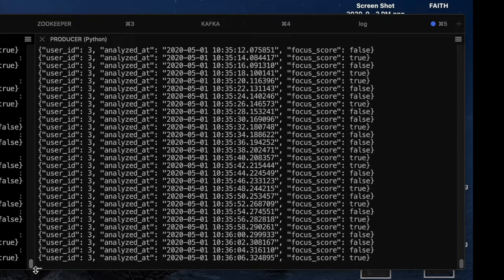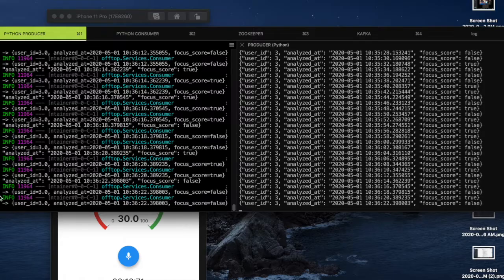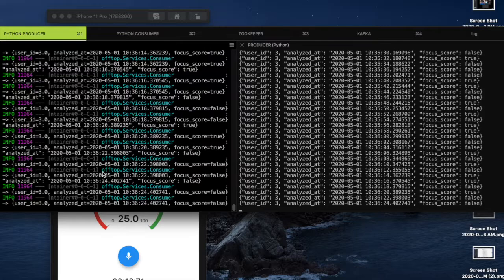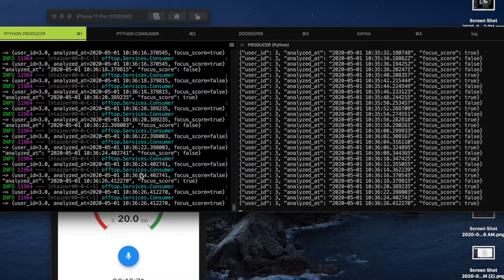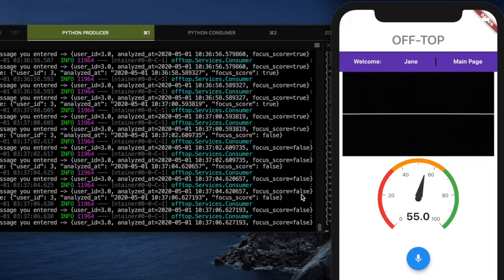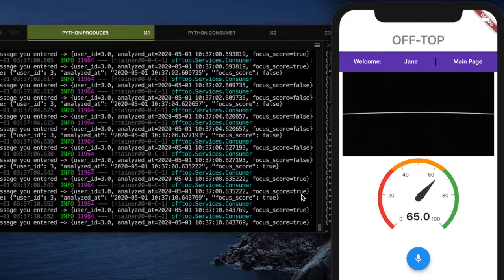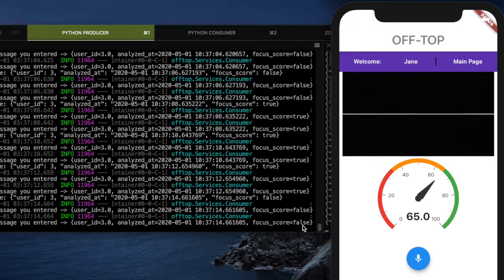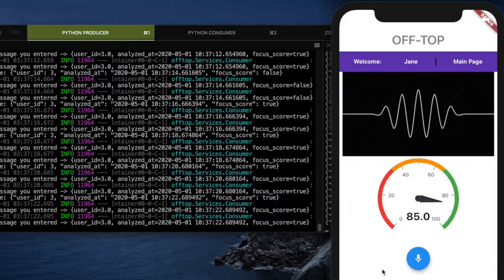We are also utilizing Kafka to produce the focus score object back into our data pipeline to be streamed into our front end. Finally, we can see our focus meter updating based off of the focus score that our machine learning services provided to us. So if a user is on topic, we will increment the meter, otherwise the score of the meter will decrease.